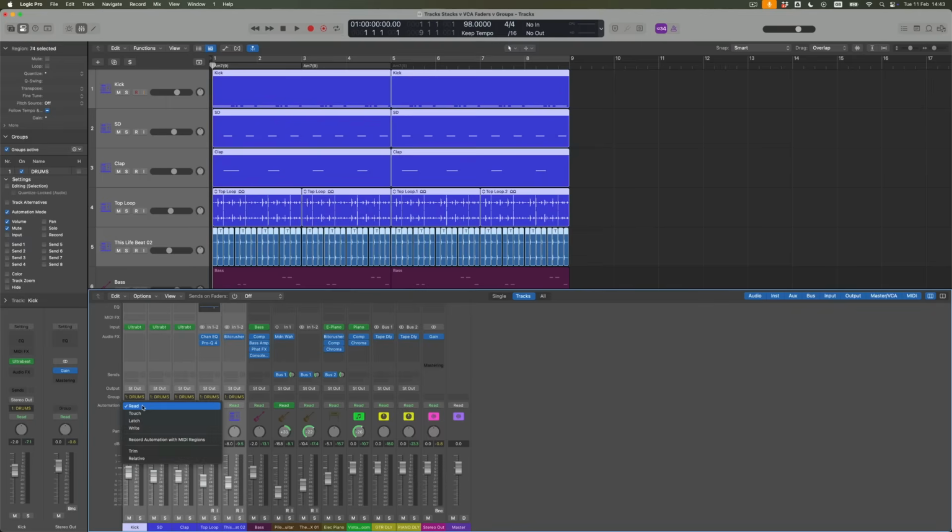So for example, if what I wanted to do is to say, I want to record automation for each of the drum tracks, so therefore I'm going to go into latch mode. When I do that, it's going to do it for all of those tracks of that group, because automation is one of the active grouped controls. If I turn it back into read mode, they'll all change to read because this is on.